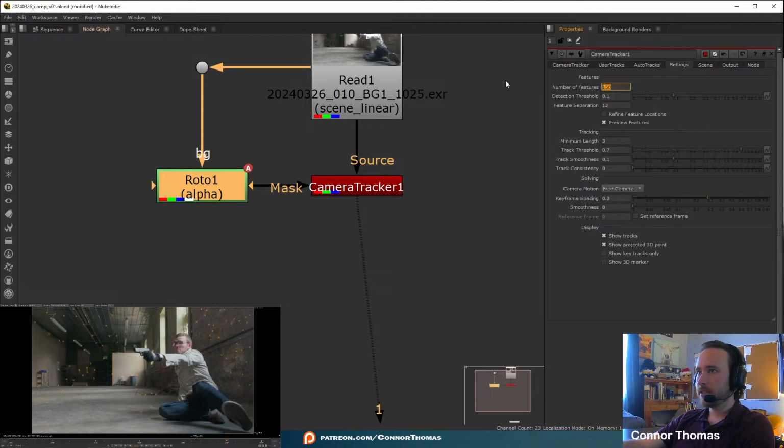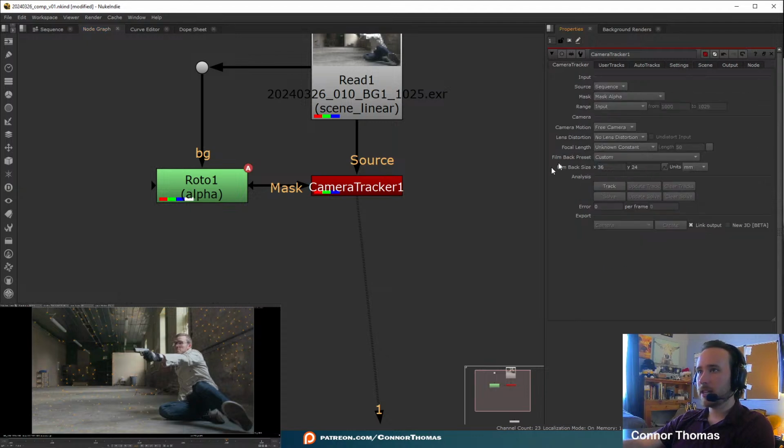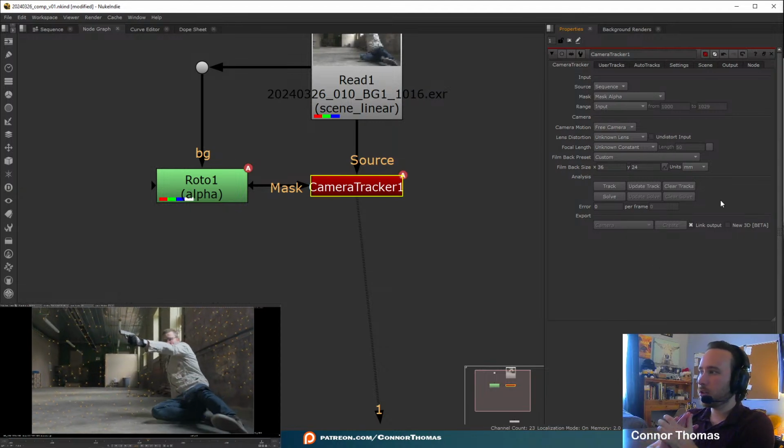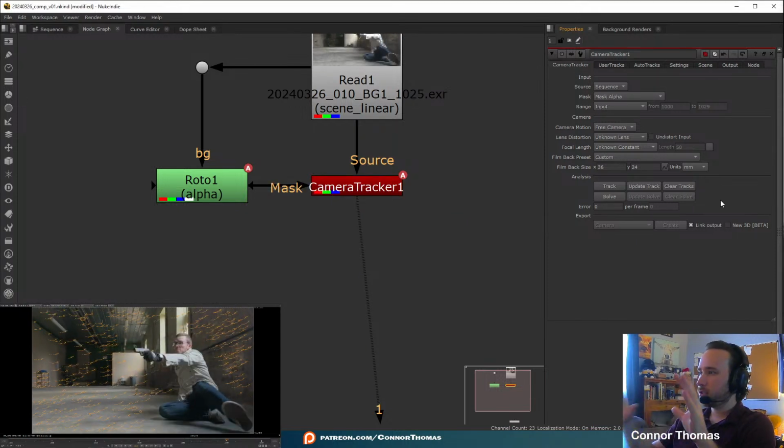Now in our settings, I'm going to up this to like 300 features that it's looking for to track. This usually gives us a really nice, accurate camera track that we can work with. I'm not going to mess with any of the other settings. The only other thing that we might want to do is for lens distortion, say unknown lens. And then focal length unknown constant is totally fine. And now we're just going to go ahead and track that. It's going to go through our entire shot, ignoring that roto, and track it, which, this is a really easy shot, so it'll get done pretty quickly here.